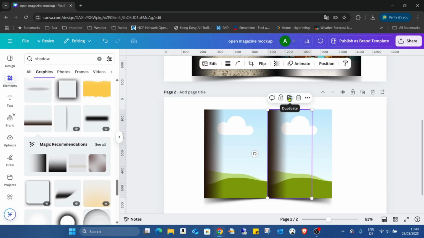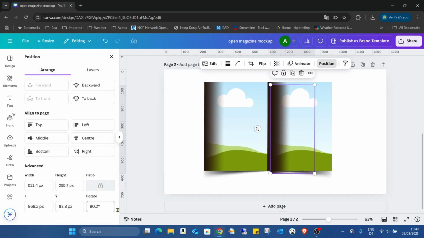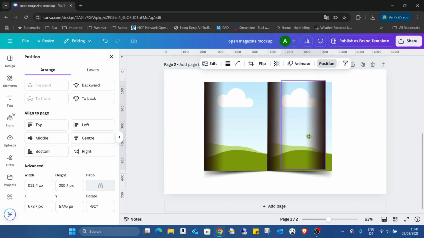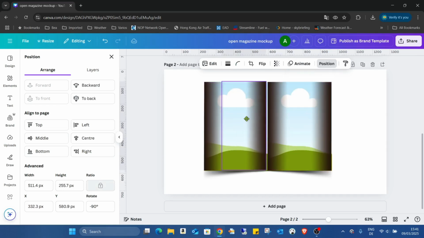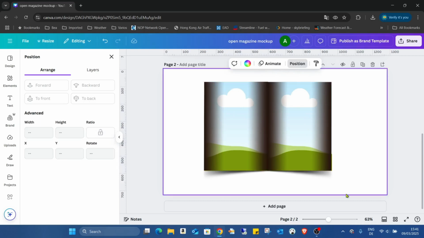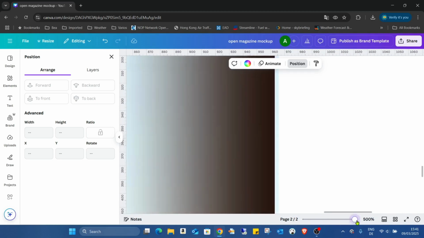And now duplicate again, and we can turn it around, but if you go into the position and arrange, here is the rotate and just set to 90. Which is not good because this is a shadow on the left side. That's not a problem. We just have to change the 90 to minus 90. And we are already in a proper range. Okay, nice. Zooming and move it to the left side.